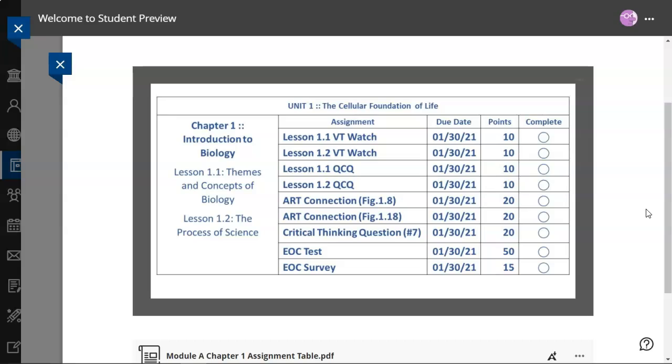The other items due are your quick check quizzes, which are due at the end of each lesson. So you have 2 quick check quizzes due by the weekend. You have 2 art connection or visual connection items. Sometimes you'll see that throughout the text. Art and visual, they use synonymously. And these are our VoiceThread discussion or VoiceThread comment assignments.